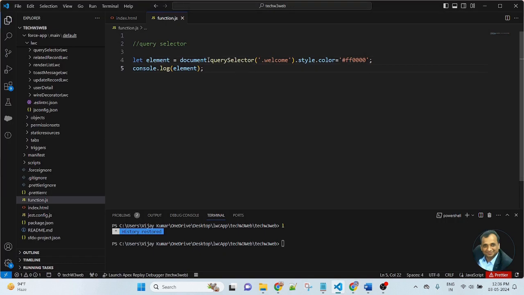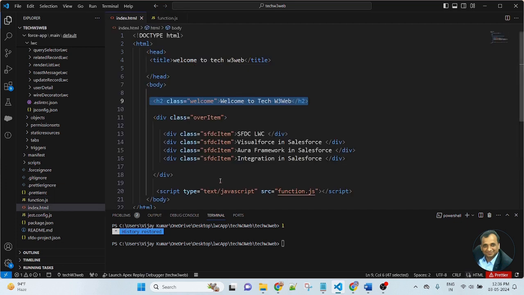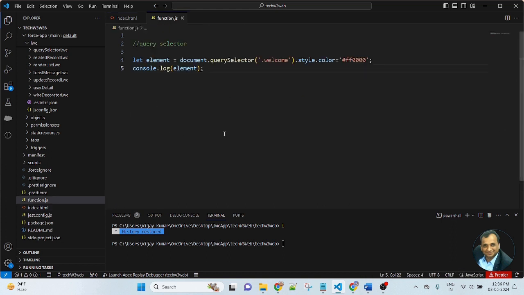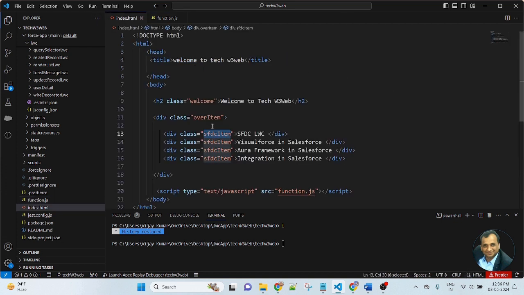So here I am using QuerySelector. QuerySelector selects one item. Suppose there are multiple elements with the class SFDC item. Now I am changing the selector class. SFDC item is a class, and this is a multiple class name. So I am copying the class name into the function. Here I am passing the SFDC item.